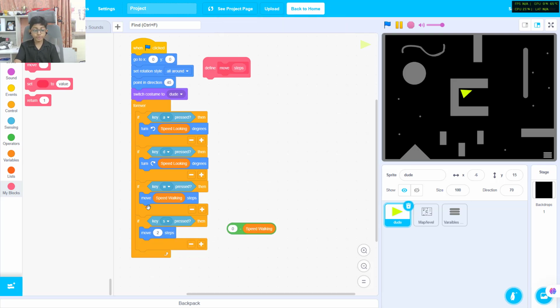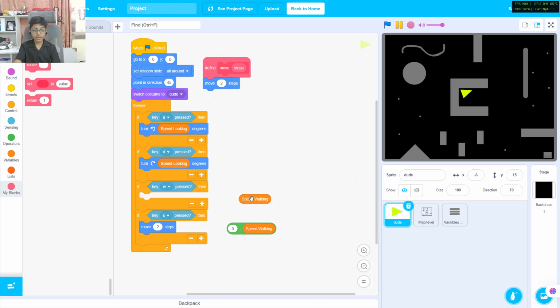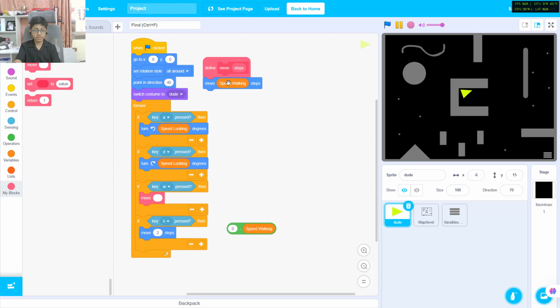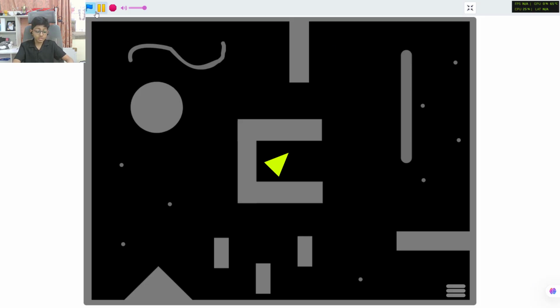So what we are going to do is, we are going to get the move blocks and then put this in there, and then remove the steps, and then we are going to get this and then change that to speed walking and this to 0 minus speed walking. So now it runs the same, just to make sure, test it out.